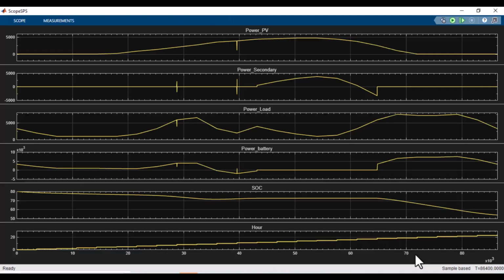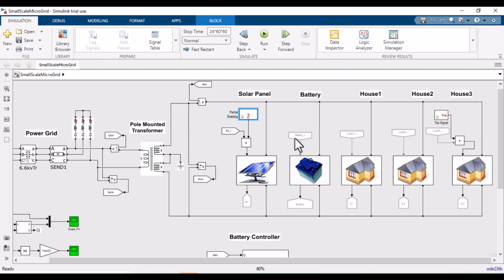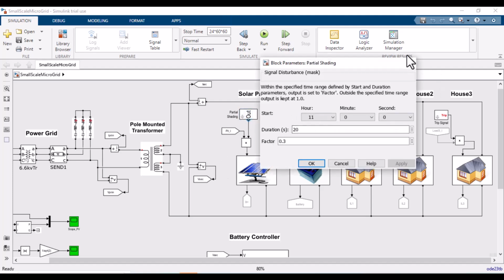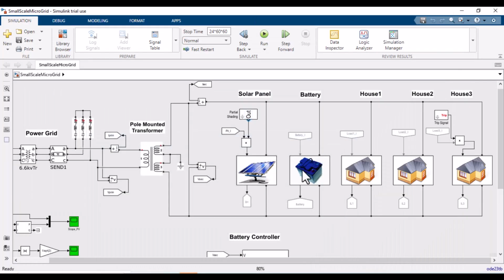This disturbing signal can also be shown in this jerk. Here it's generating the shading. It's for 20 seconds. We can see it's generating it for 20 seconds. It produces a fault and a small shading on the PV array.